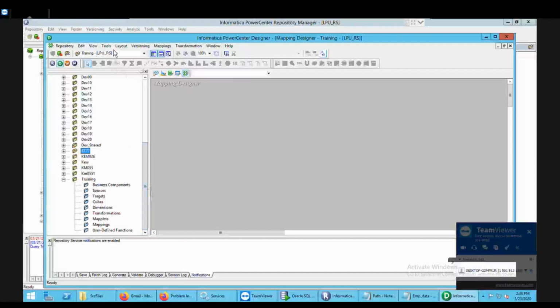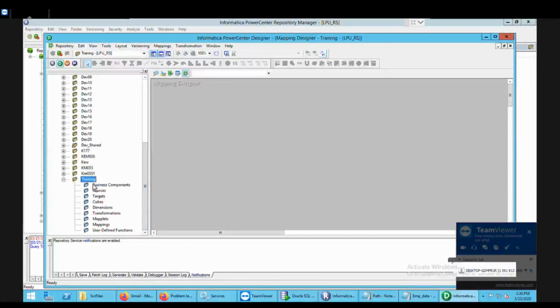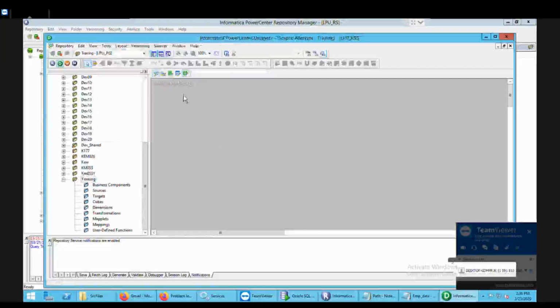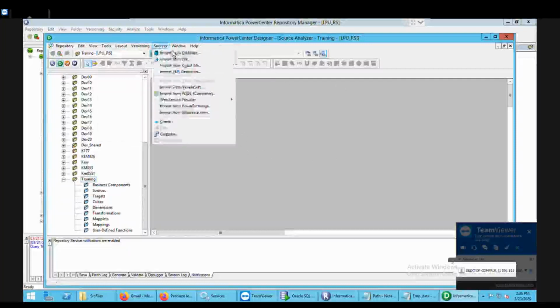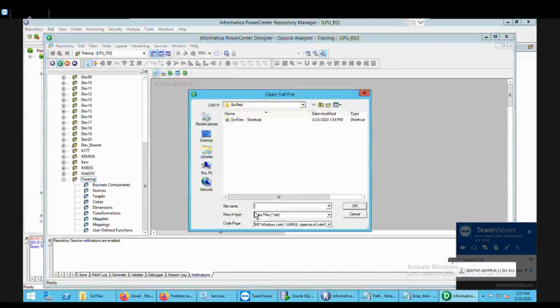I'll go to tools, keeping my folder as the current, active folder. I'll pick up the source analyzer. So you can see the source analyzer window is open. I'll go to sources and click the option called import from file. This will help me import the source files in the developer client.